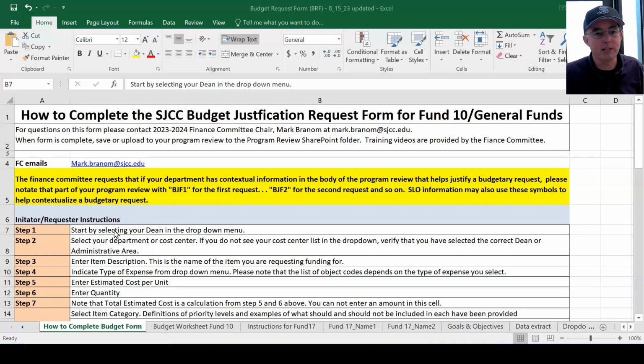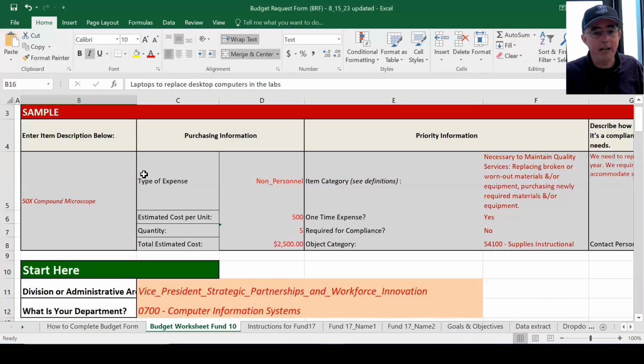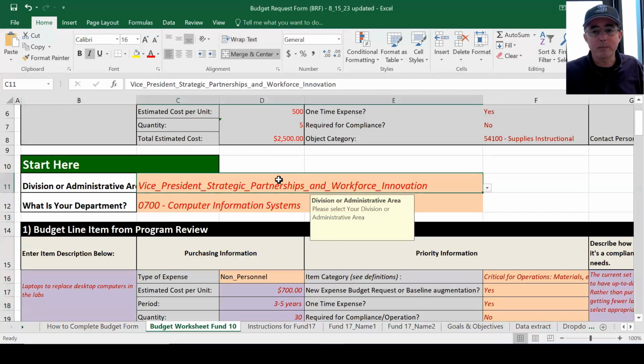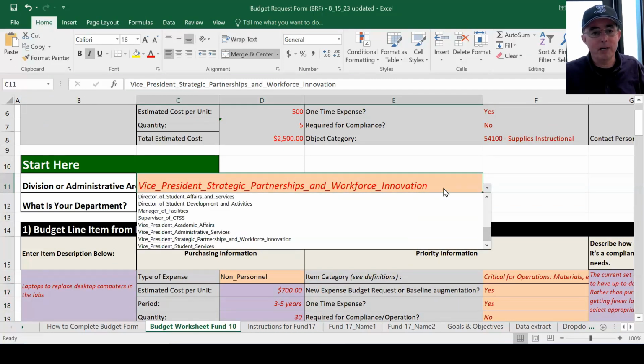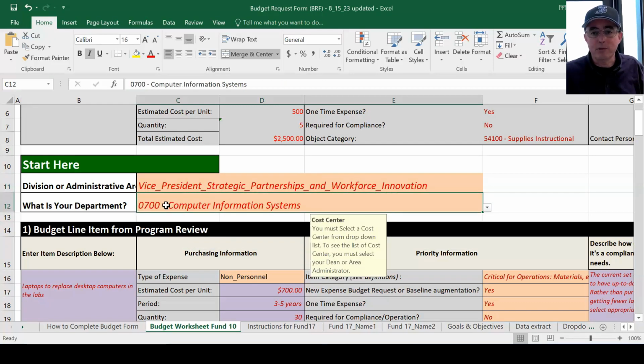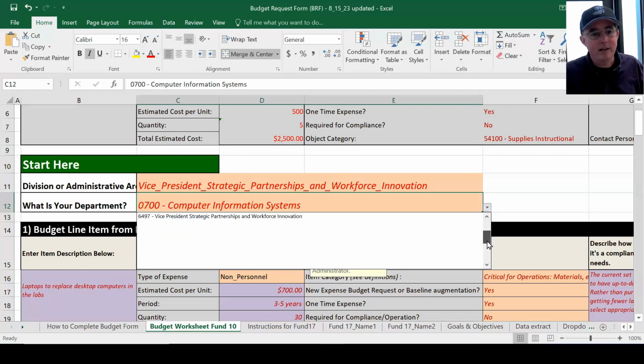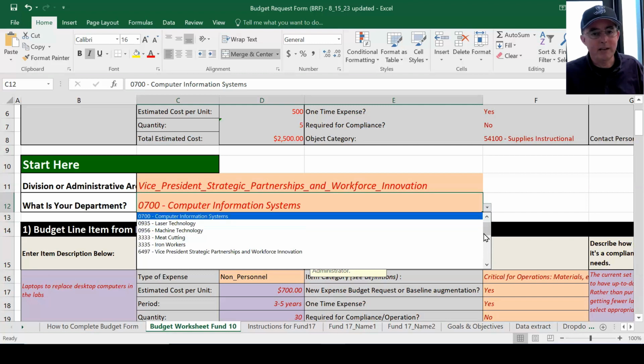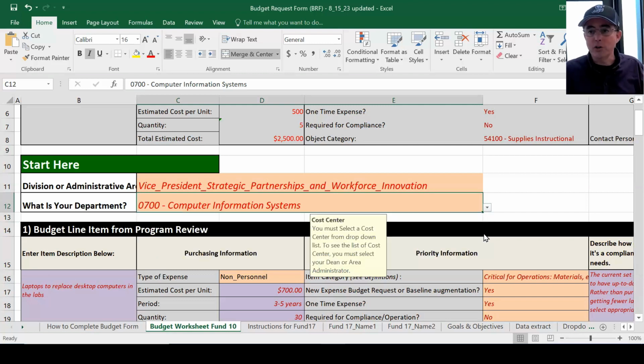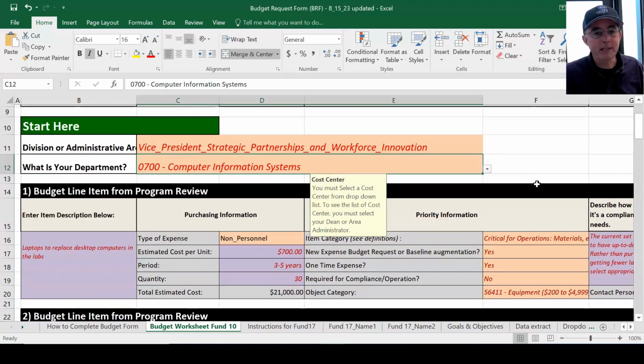So the first thing you want to do is start by selecting your dean in the drop-down menu. So if I go into my budget worksheet and I go into the division or administrative area, I click onto the drop-down menu and I choose the correct choice. In my case, it's the VP for Strategic Partnership and Workforce Innovation. And where it says, what is your department? I click onto the drop-down menu, and in my case, I pick 0700, which is Computer Information Systems. In your case, it'll be whatever your department obviously is.